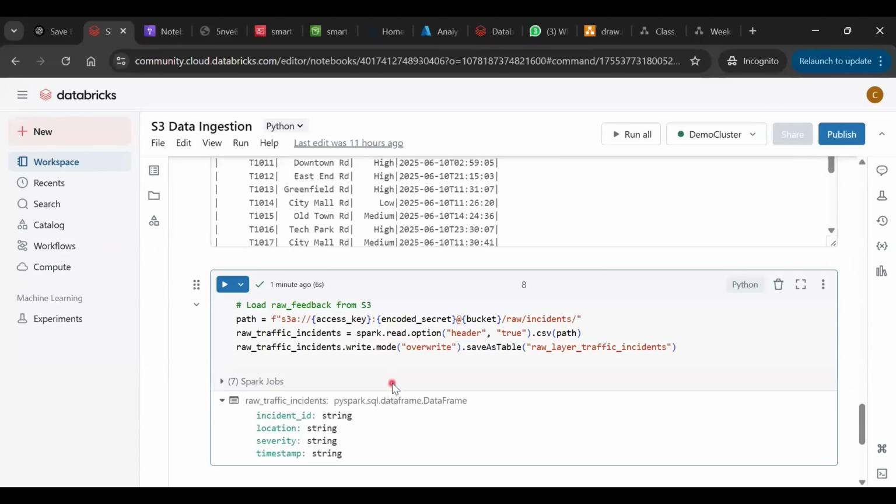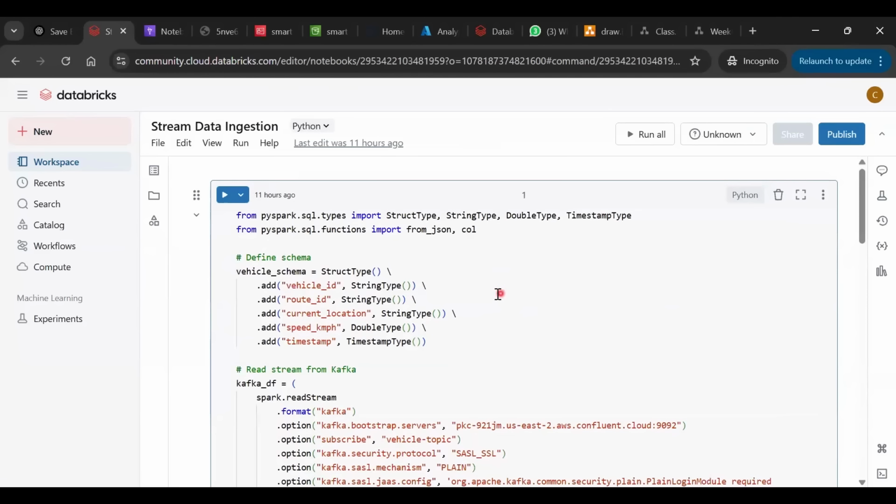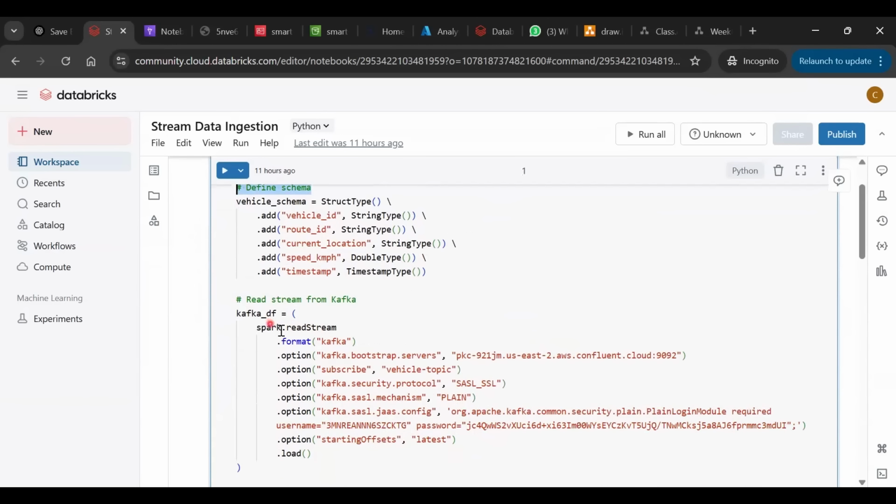Now guys, we also need to connect to the Kafka data source. So let me go to the workspace, streaming data ingestion. In this code, I explained in an earlier session how to create a schema, so we are just creating the schema and then connecting to Kafka with the help of the bootstrap server and the vehicle topic. This is a topic.